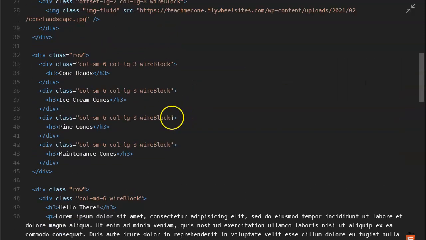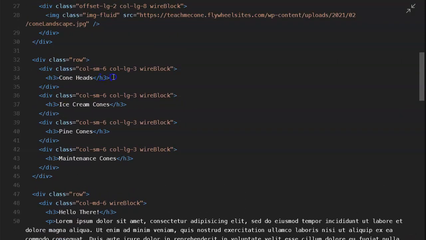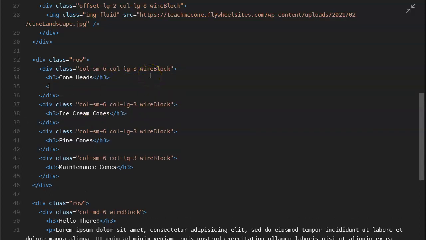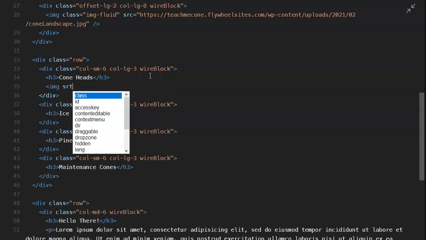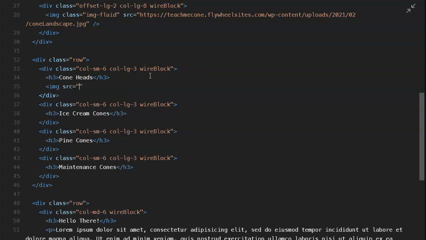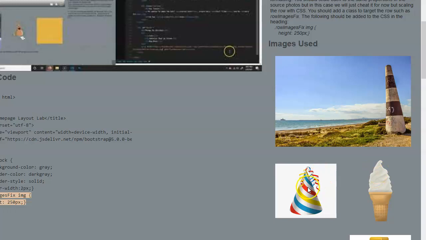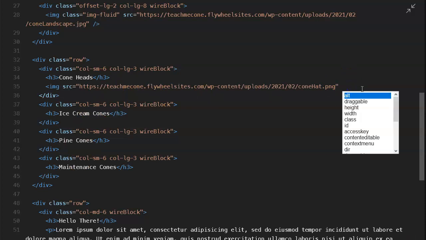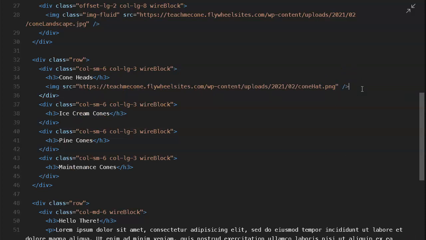So I was thinking underneath each one of these headings, we'll put the corresponding picture in. All right, so there it goes. Underneath cone heads is again going to be an IMG SRC, and then we just need to go to here, and I'm just going to right click, copy image location, go over here, Control V, and then we need to add that class again.